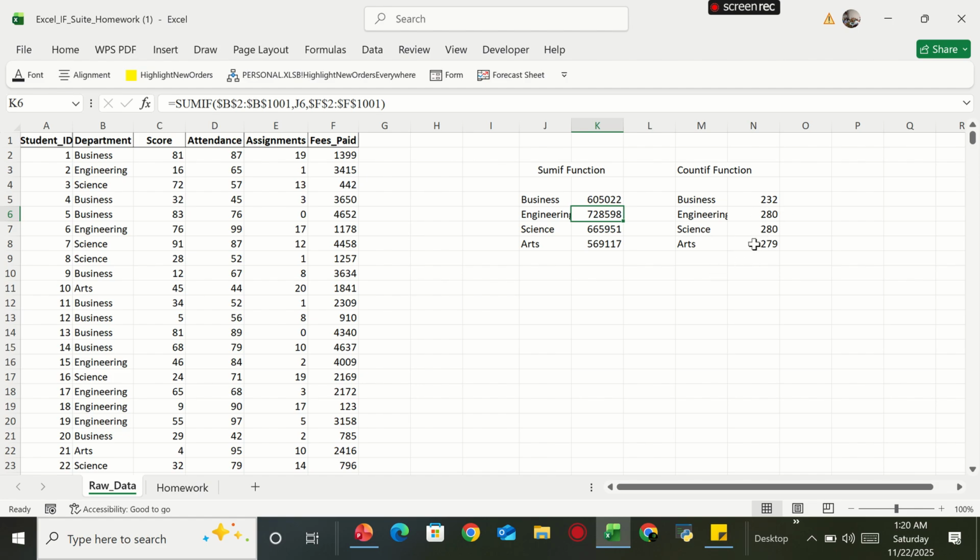And of course, here on arts, we have only a few of them because the starting point of the range has been changing. Here it has started on B2 for engineering, and on science it has started on B3, and then for arts it has started on B4, because the data is not locked.